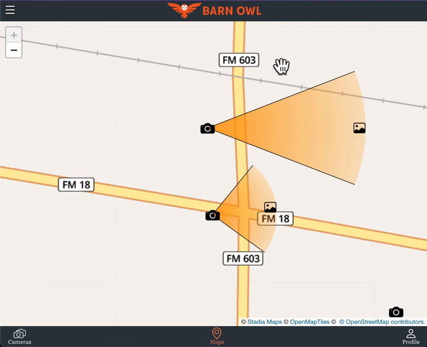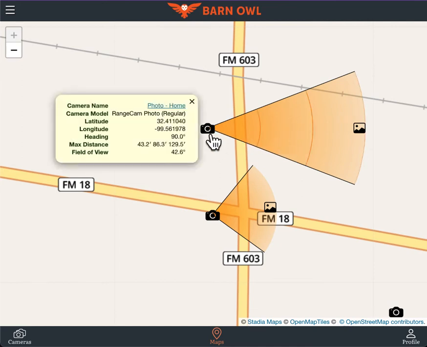So you'll see here, when I zoom in, I can see the field of view for each one of the cameras that I have. If I go ahead and click on the camera, you'll see all of these settings here. You'll see the camera name, the model camera. This one here is a RangeCam 4G with a standard field of view lens. You'll see the latitude and longitude of it. You'll also see the heading.